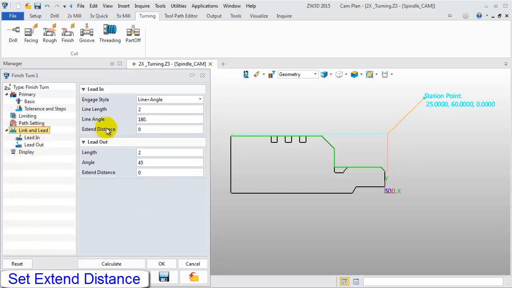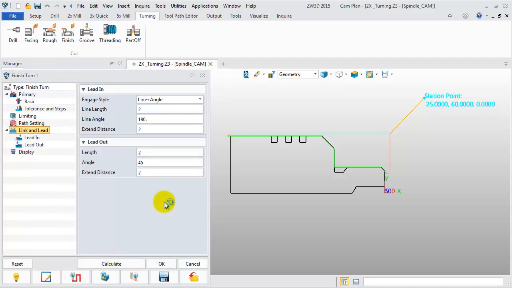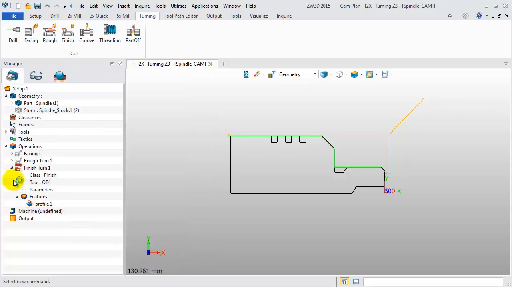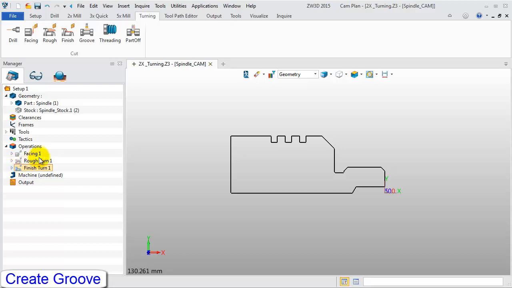In Link and Lead tab, set Extend Distance to 2 mm for lead in and lead out. The toolpath will extend on both sides. Double-click to hide the toolpath.